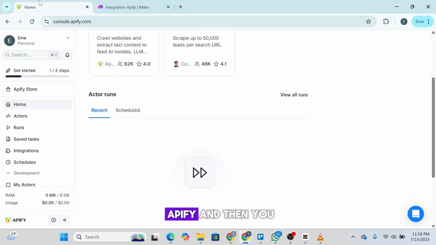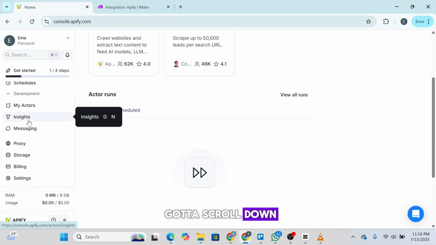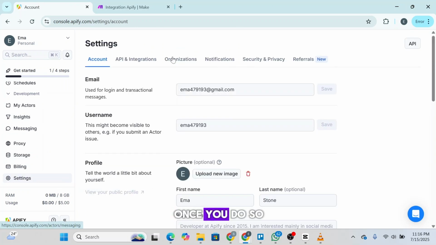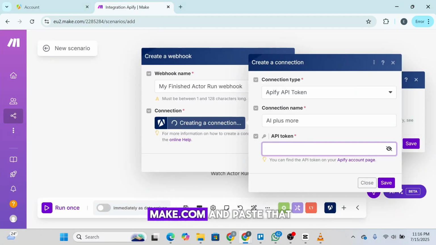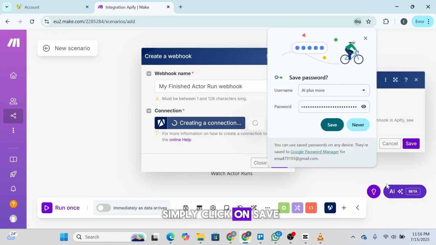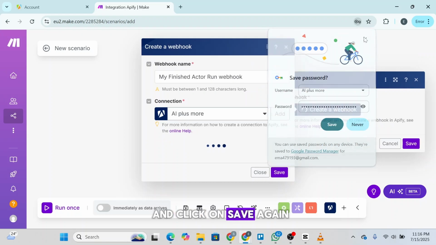So head over to Apify and then you gotta scroll down, click on settings. Once you do so, you gotta click on API and integrations. And this is the API token. So simply copy this and head over to make.com and paste that over here. Once you do so, simply click on save and click on save again.